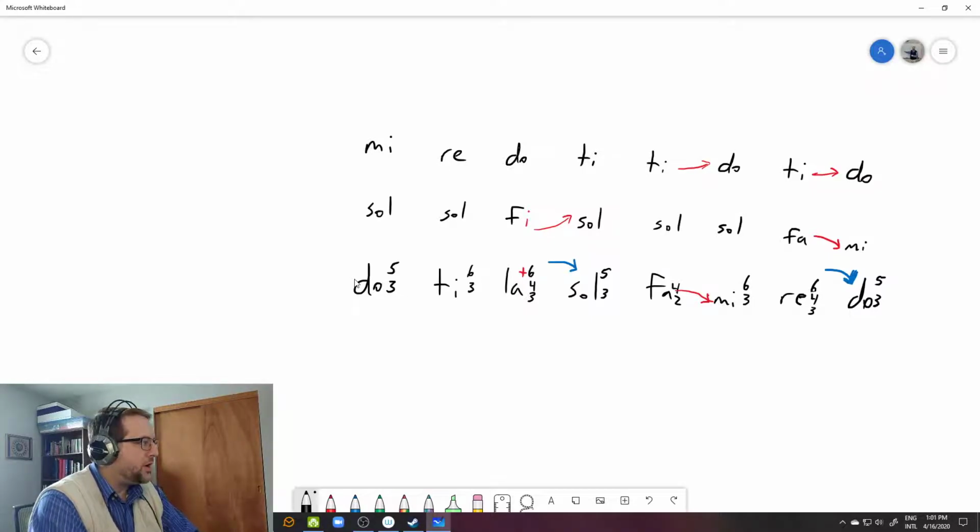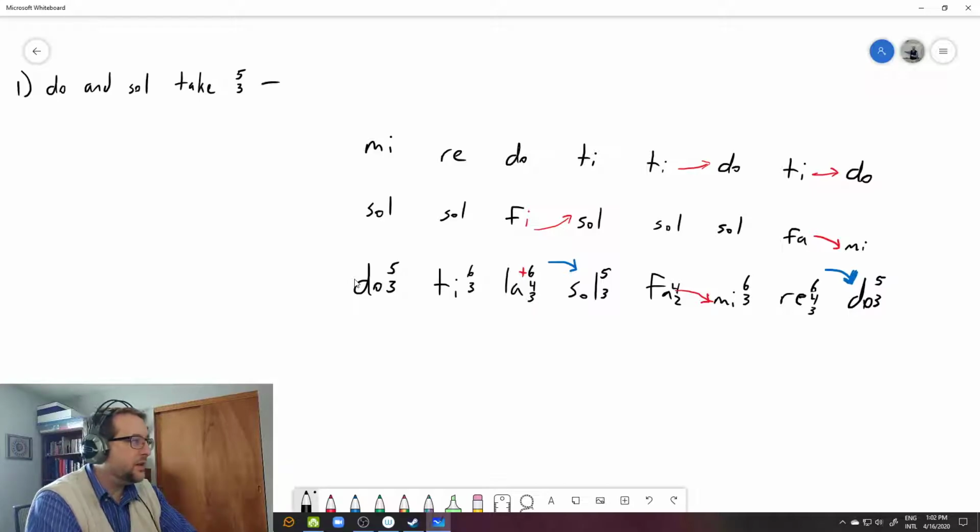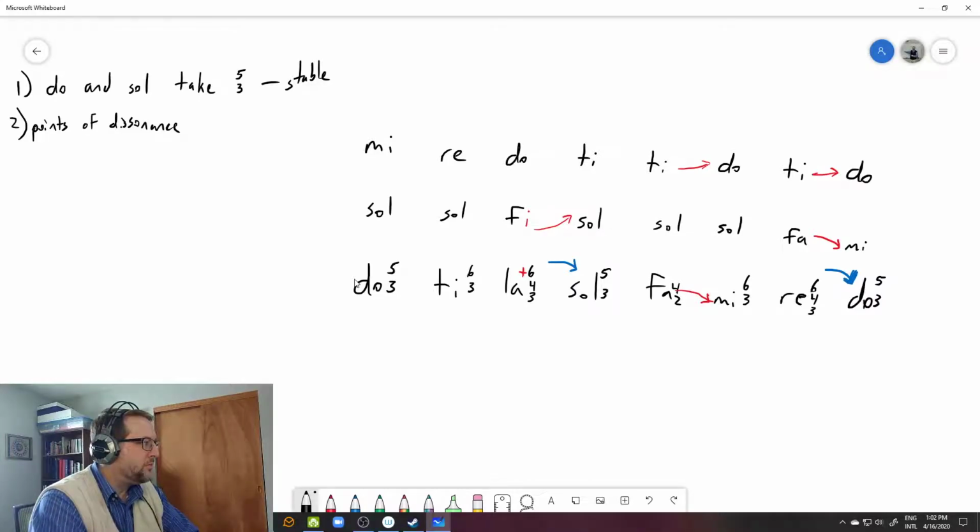So, rule of the octave coming down. Let's address some things here. Do and sol take the 5/3. Points of stability. Points of dissonance. And I have here my descending dissonance. And I have as the 6/4/3 resolves down to the 5/3.